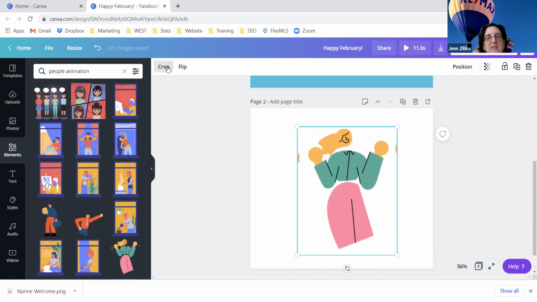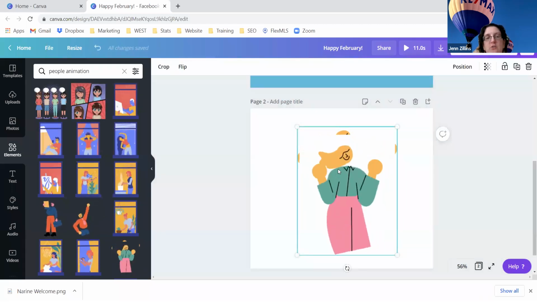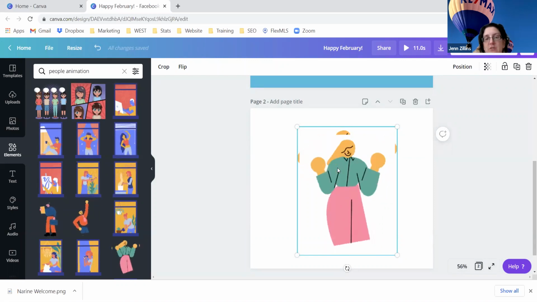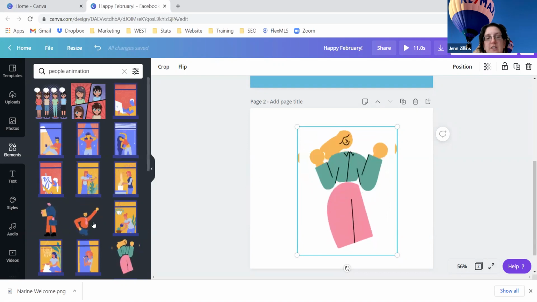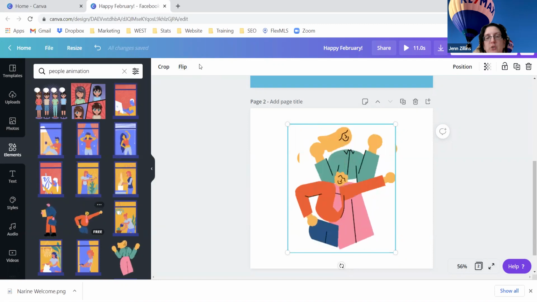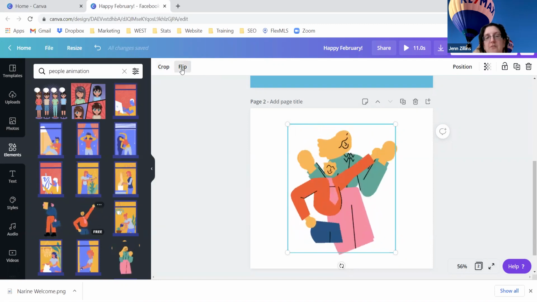And these buttons up here allow you to crop the image. So you can crop her. Notice we can't change the color of her dress. There are some shapes that will allow you to change the color, but you don't know what they'll allow until you click on it. And it'll show you up here if you can change the color or not. Notice how the only buttons we have are crop and flip.